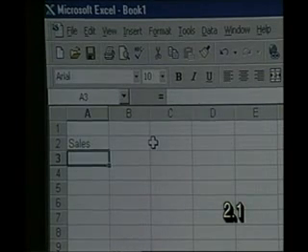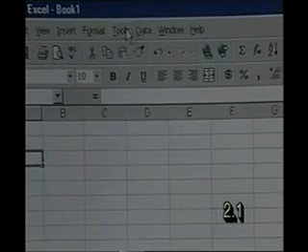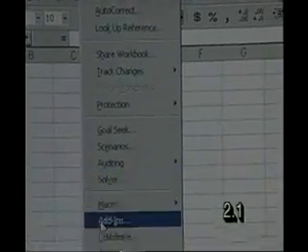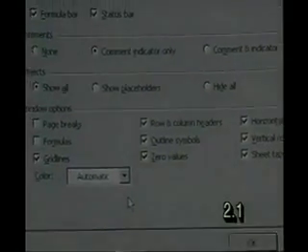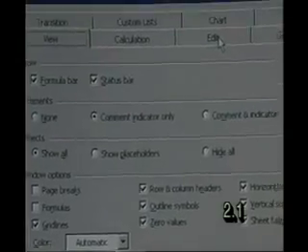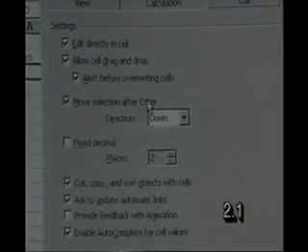Now that is a default setting in Excel. You may change it if you wish to, and I'll show you where to do that. The Tools command in the menu has an option called Options. There are many, many things you could do here. The Edit tab does have an option called Move Selection After Enter.